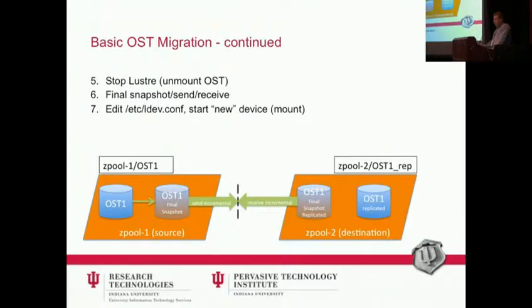You would edit your startup configuration files. So in this example, it's the ldev.conf. You're going to change whatever your source mount is. So you would change from zpool-1 OST1 to zpool-2 OST1_rep, so that when it mounts, you're going to mount this destination or replicated OST. And then when you start up Lustre, it's going to have the same logical mount point, just pointing to a different backend block device or ZFS device.